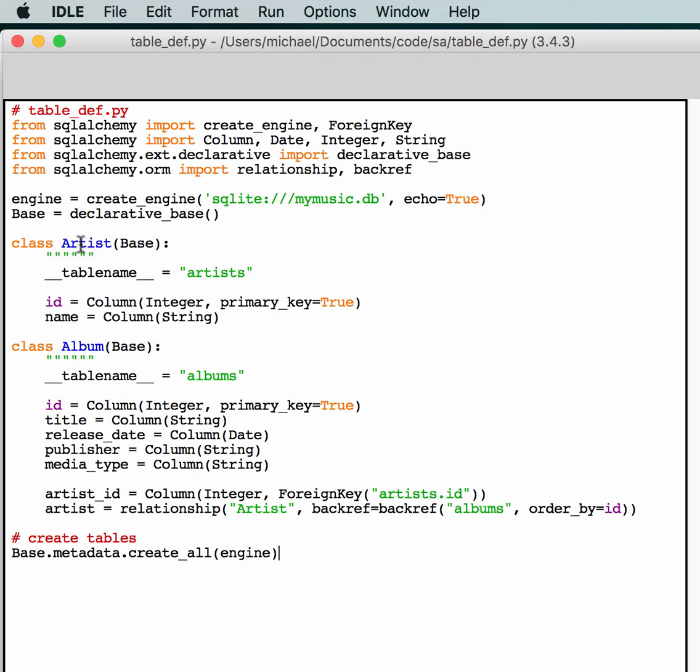So we create an artist class and an album class. Inside of these classes, we create a table name, which is artists and albums respectively in lowercase. We create ID columns that are the primary key, and then the name of the artist, and in the album we have title, release date, publisher, and media type. Here you can see we use different types. Some of them are strings and some of them are dates. Then we get down to the interesting part where we have artist ID. It's a foreign key from this particular table, so artist.id. Then we tell it the relationship, so artist has a back reference to the albums, and it's ordered by the ID. And finally, we create the tables at the very end by calling base.metadata.create_all and pass it the engine that we created up here.